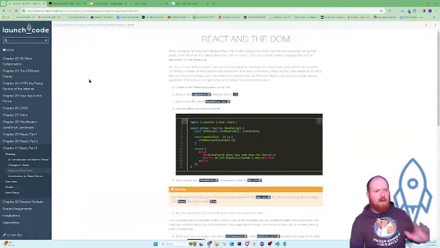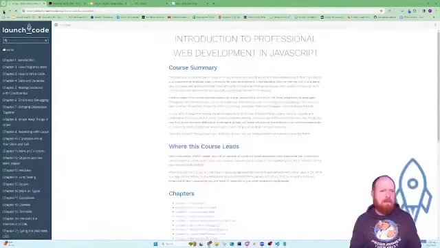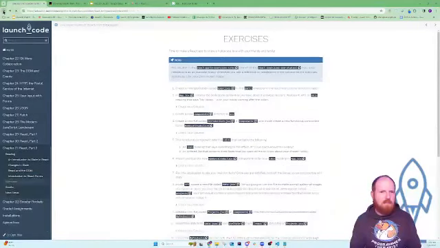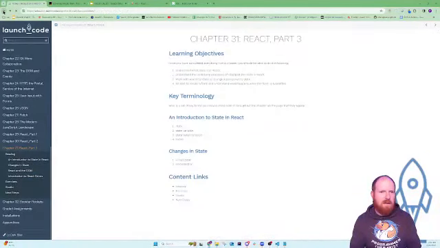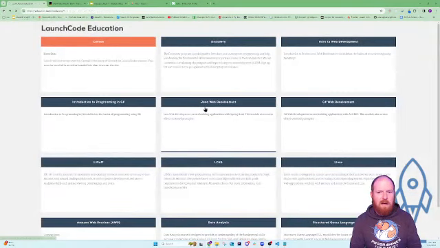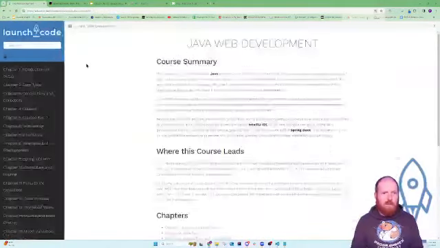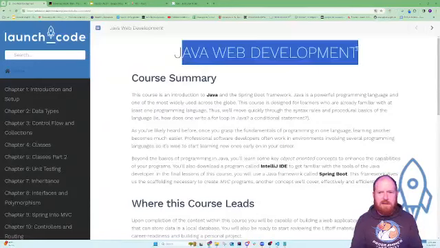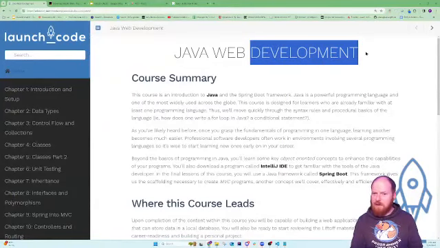But I want to show you real quick. Whenever you go to, I don't know if this is new or old or whatever else, but I do know that this is some form of Java web development from LaunchCode.